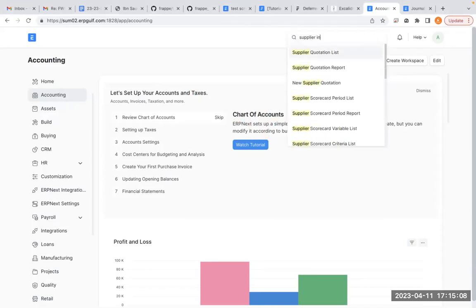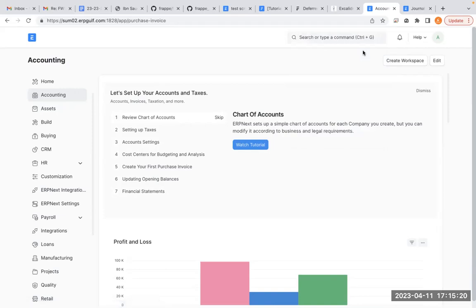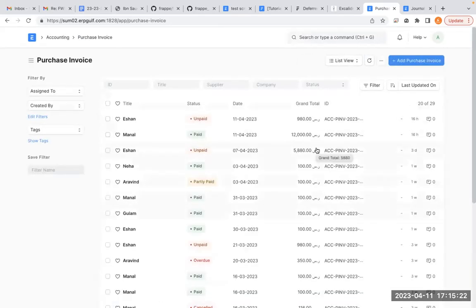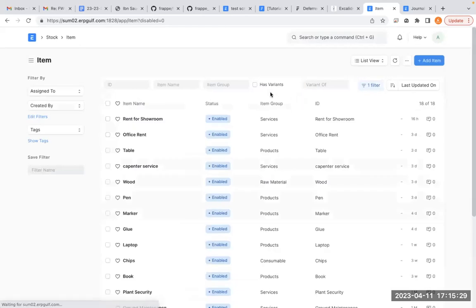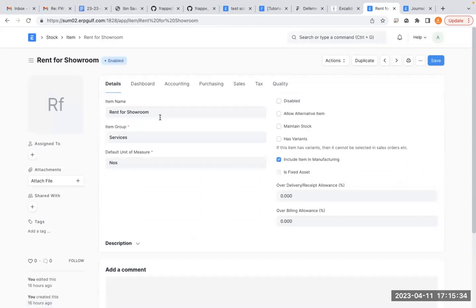So when the supplier is sending an invoice, we have to enter it here, supplier invoice, right? What is the invoice? Purchase invoice. Okay. It's actually a purchase in this case, so we will make a purchase invoice. To make a purchase invoice, you need an item. So I'll just add an item here. I already have it here, as I just did another session. You can create a rent for showroom or something like that.